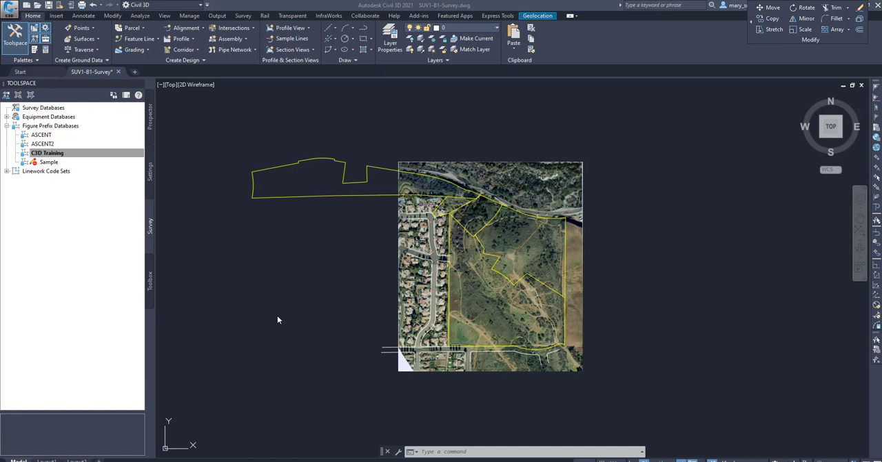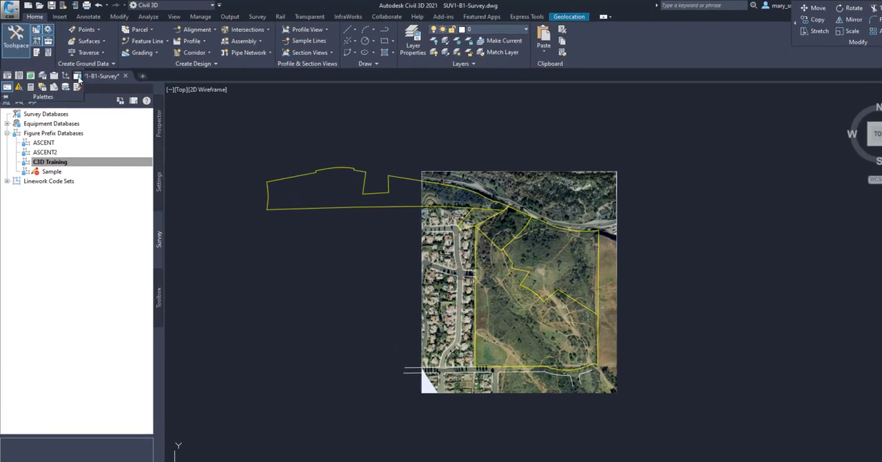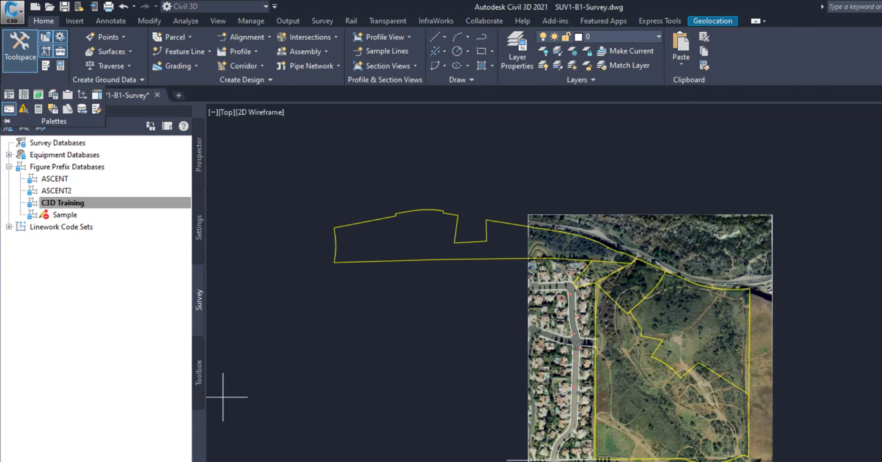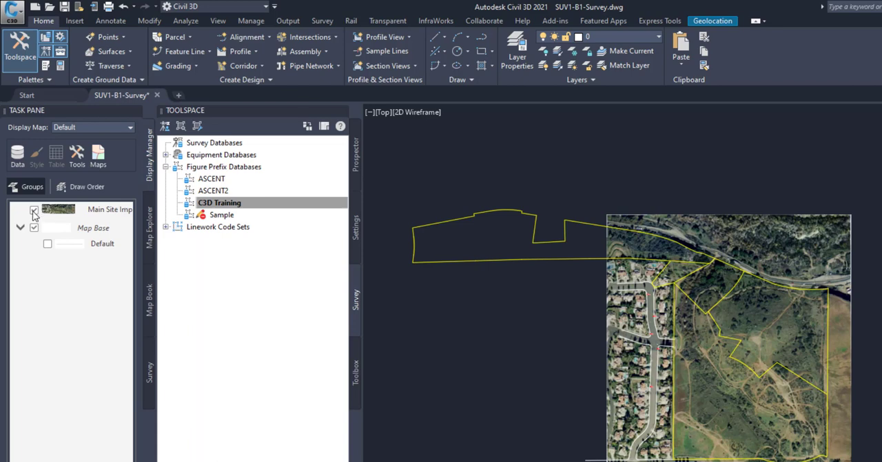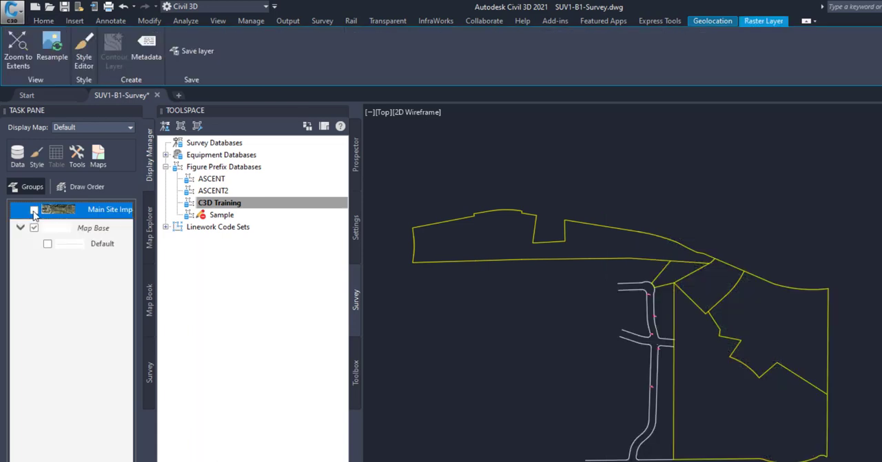In practice activity 4B, we're going to continue working with the drawing SUV1A1 survey to create some custom point styles and apply them. So at this point, we're going to toggle off the aerial map image by going to our Palettes tab, clicking on the Palettes drop-down, clicking on the map task pane. On the command prompt, we're going to click on to toggle that on, and this will allow us to select the main site image and turn that off.